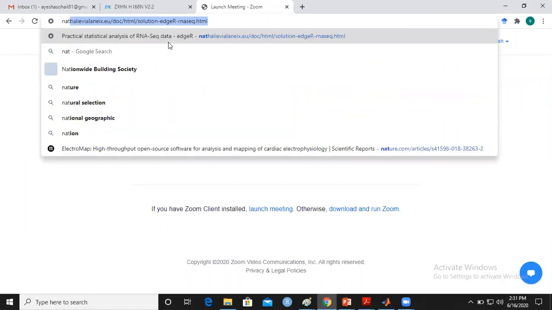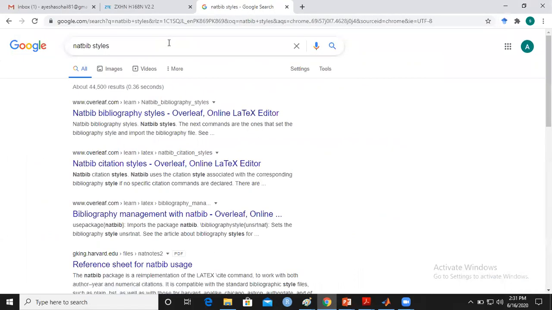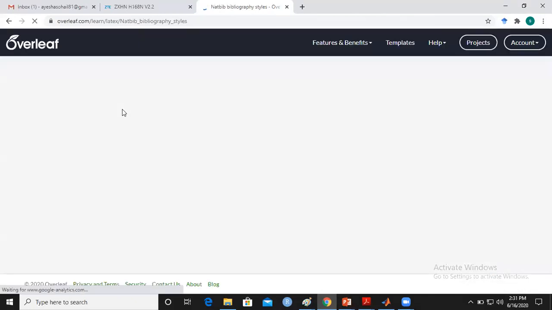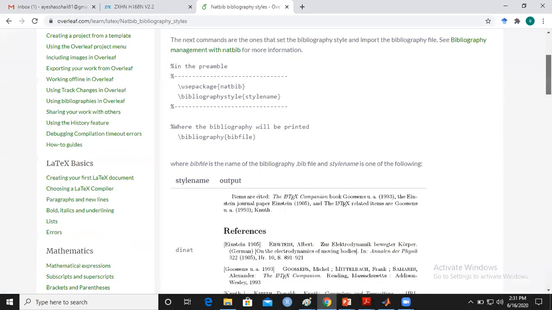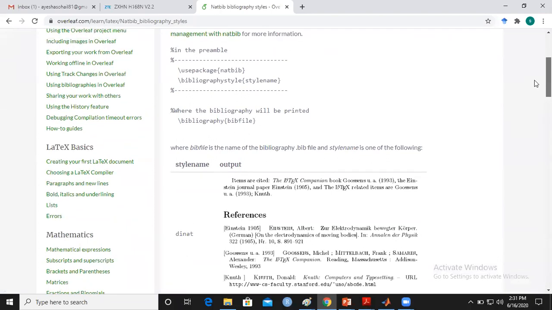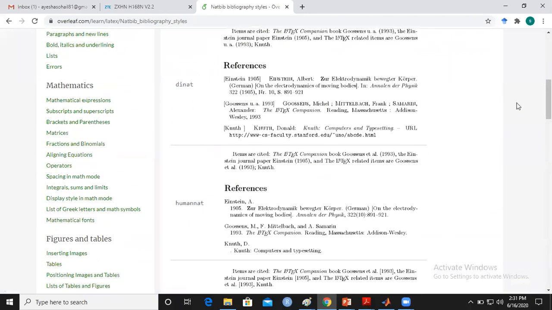So natbib styles. You can see here that we have a repository of different styles, natbib and style names. All right. So for example, this is the style name. Okay, so let us try it. That will give us the square brackets. So let us try this.